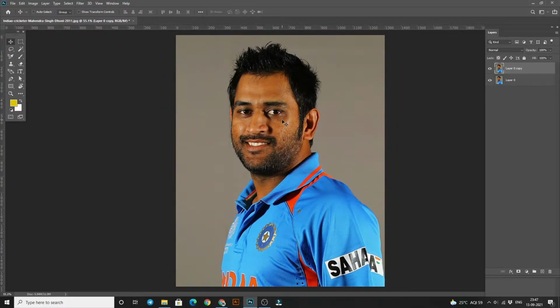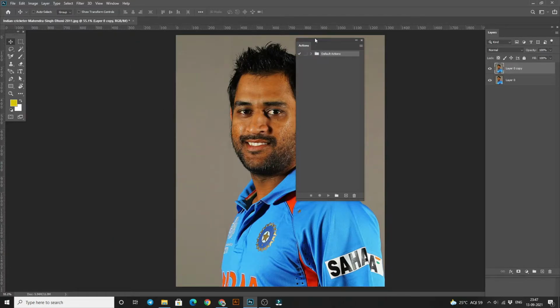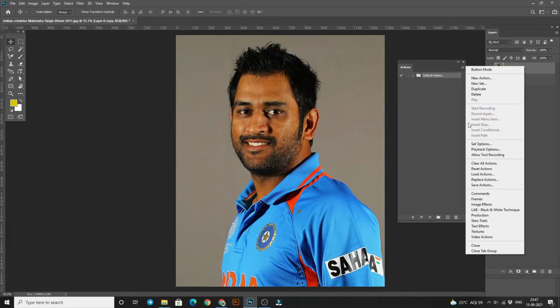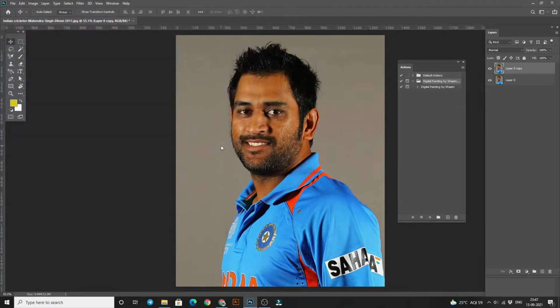For applying the oil painted effect, we have to use an action in Photoshop. I have already made this, and now I'm just applying that action to my image. So first go to the Window panel and take the Actions panel from here, and now go to the three dots and select Load Actions. Now this is the file and you can download this file from the link in the description, so you can visit here and download this.